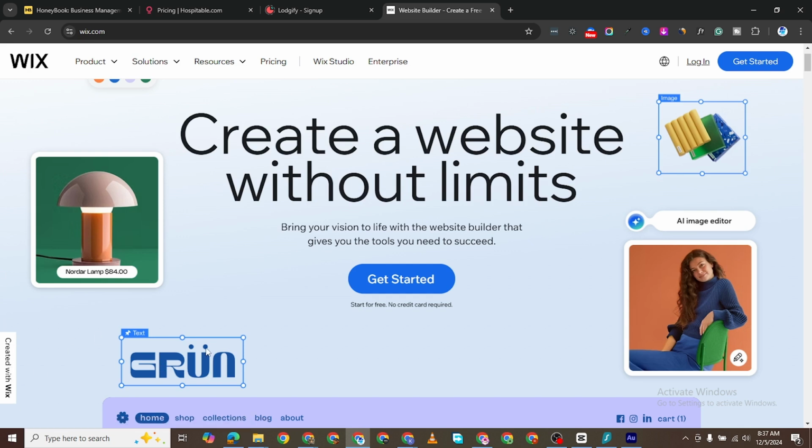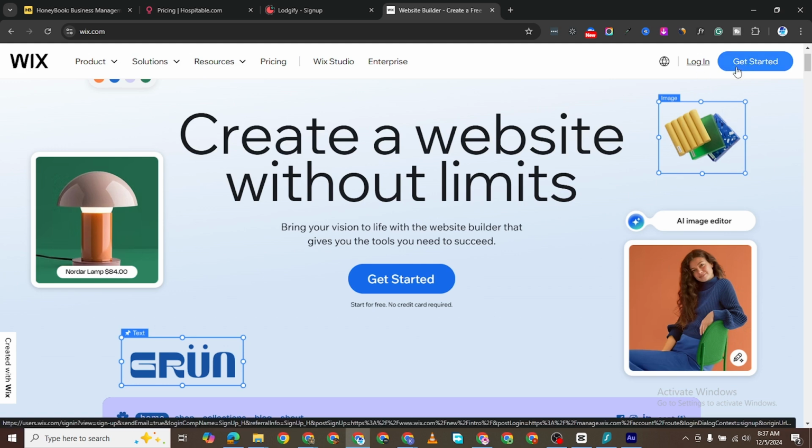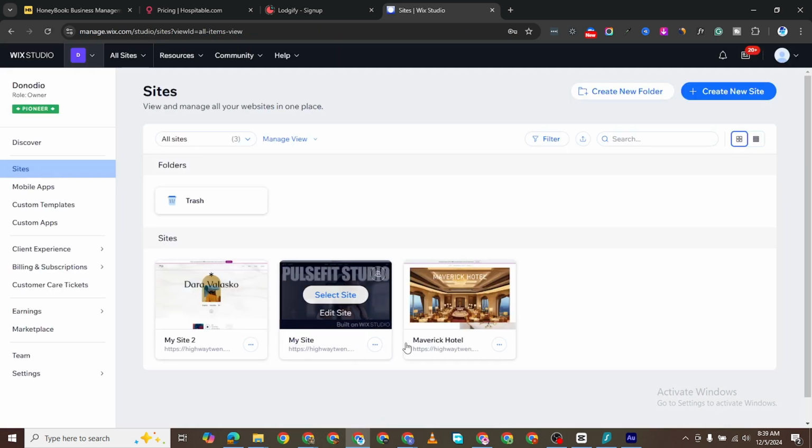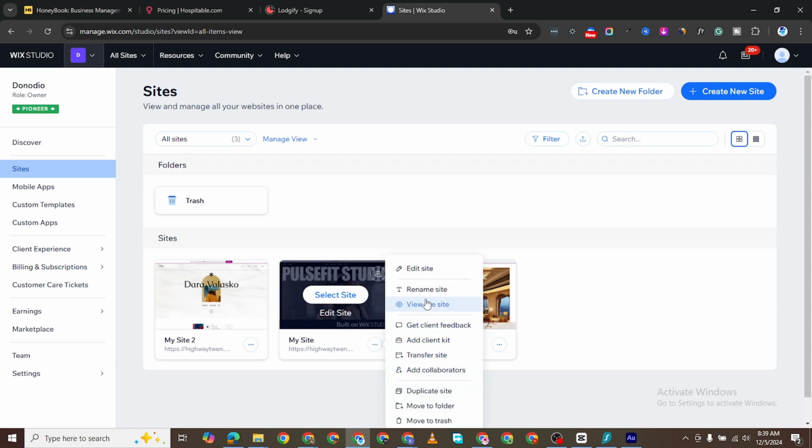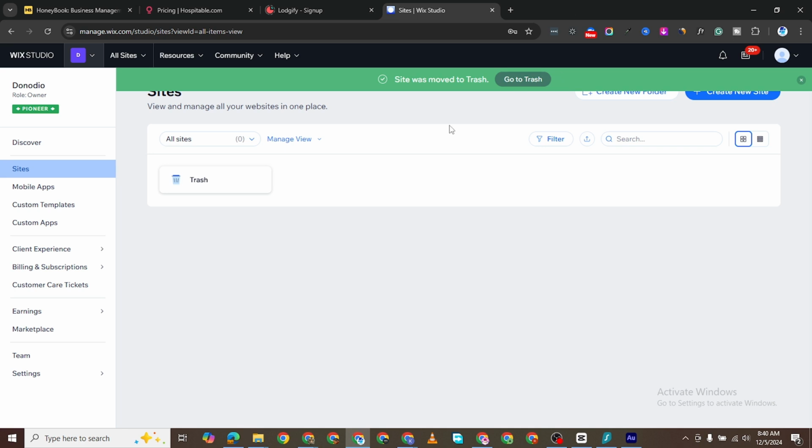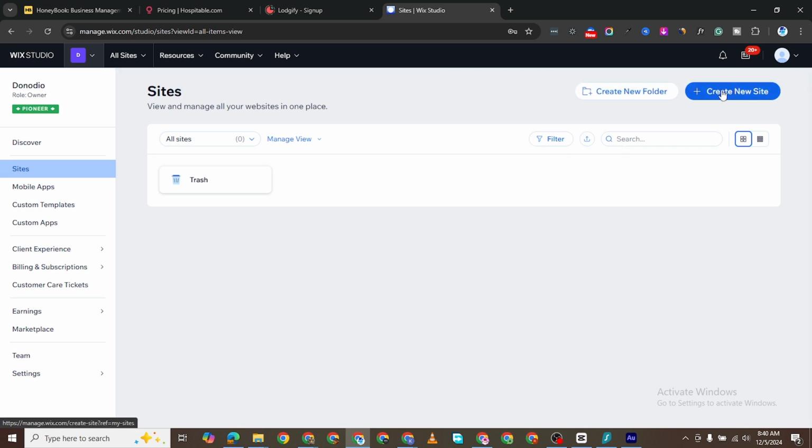And when you come here, the first thing you need to do is to create an account. If you don't have an account yet, you can click on Get Started. Or in my case, I'm just going to click on Login since I already have an account. I have a number of websites here already. So the first thing I want to do is delete these. Now I'm going to click on Create New Site.